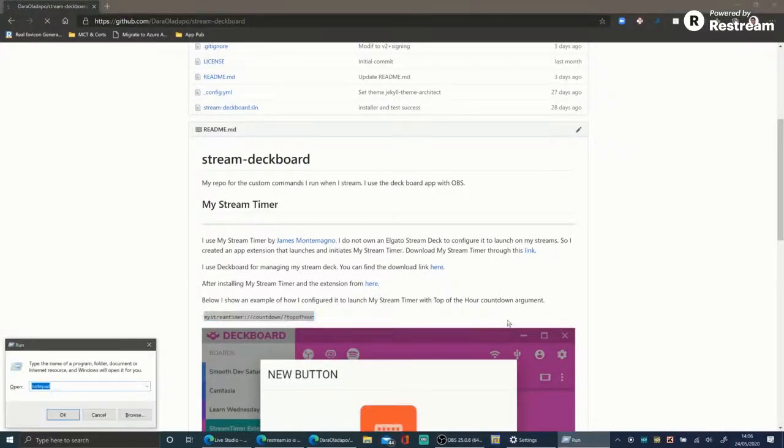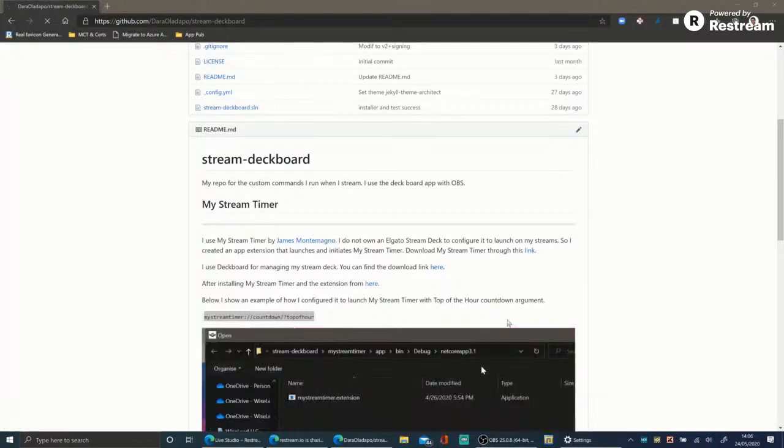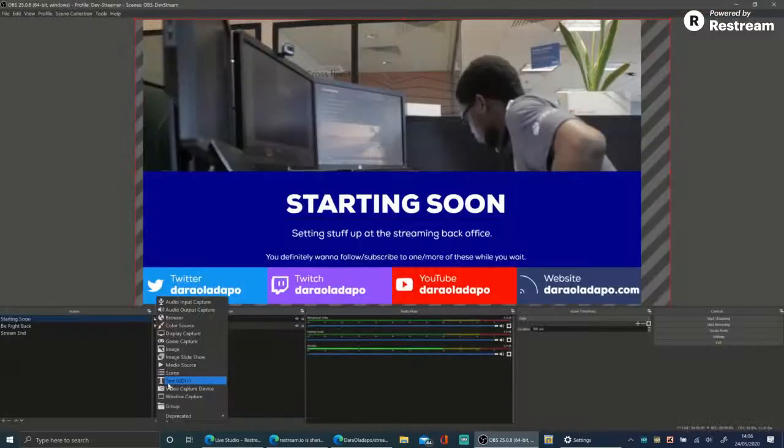So all I need to do is copy this and just run this instruction. I'll just paste that in. And so what it will do is start the stream timer countdown for me, and then I'll just go ahead and add a text here.